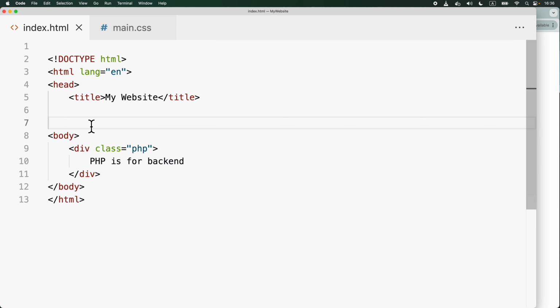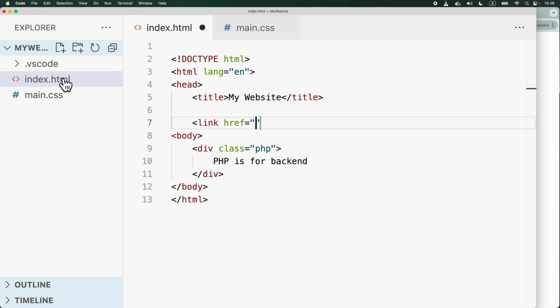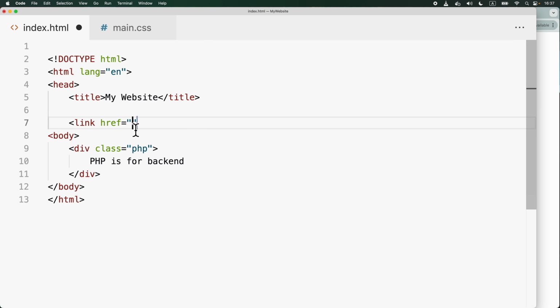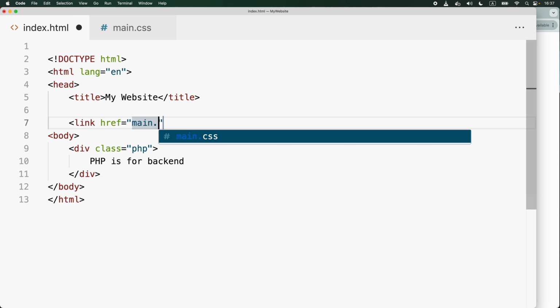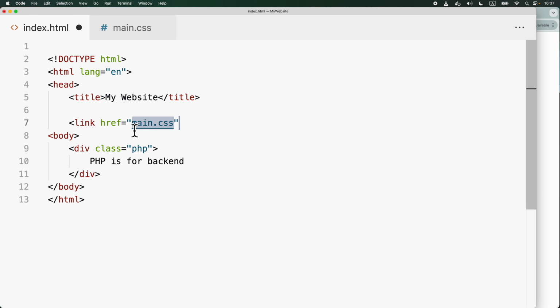To do that, we'll add the link tag to the head element of the index.html file and specify the location of our CSS file with the href attribute. Our CSS file is in the same location as the index.html file. So I'll just put its name, main.css. But as with images, we can use an external URL here to load CSS from other sources. This is what we're going to do later to load Bootstrap. A CSS style sheet is not the only thing we can load with the link element.